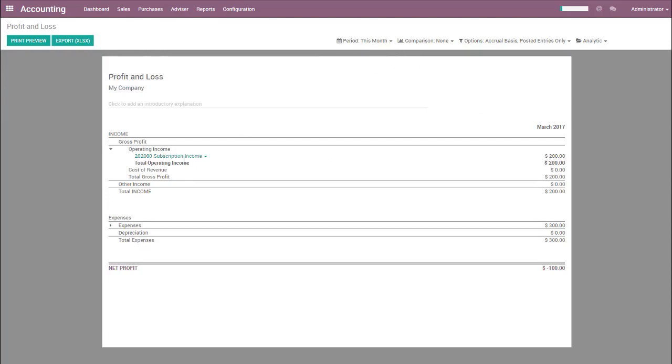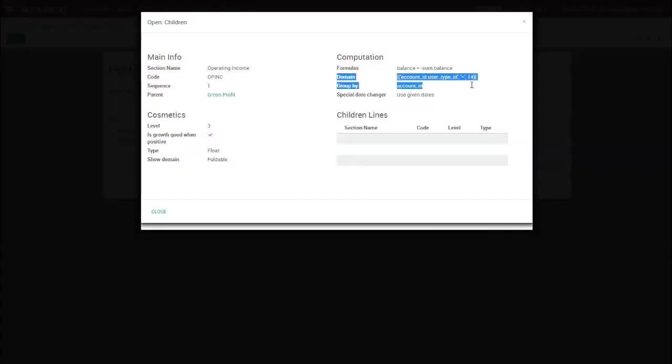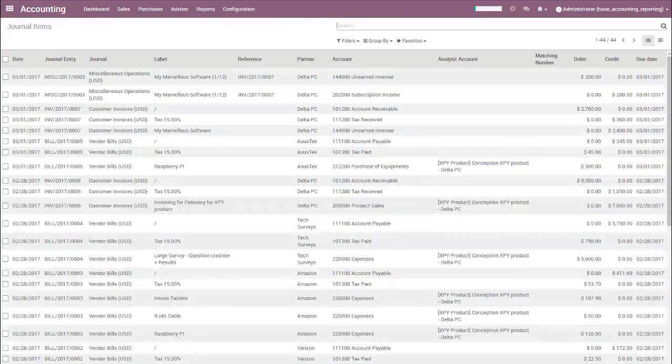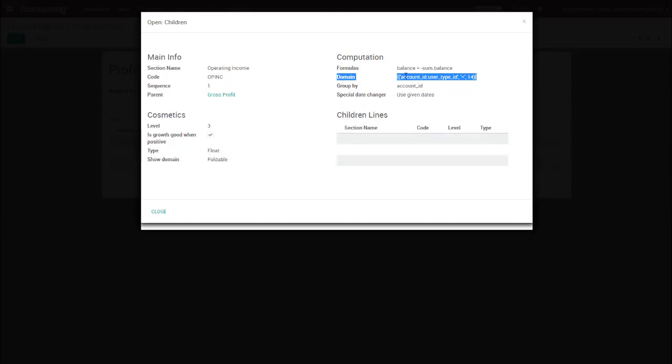If I want to compare what's inside this account and the domain we have here, I could go on the journal items and check what this domain is doing. So I told you that the domain acts as a filter, and we are going to select all the journal items for which the user type of the account ID of the journal item is the ID 14. The ID will be hard to find, but let's focus now on the left side, on the account ID and user type ID.